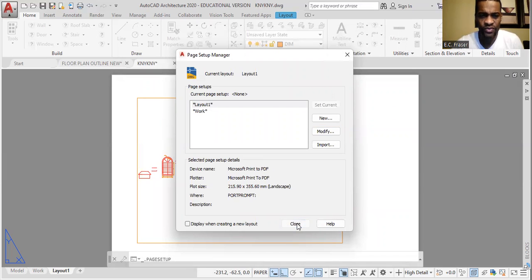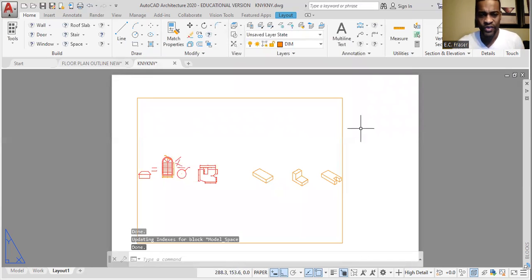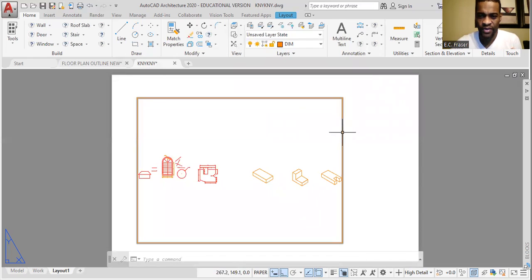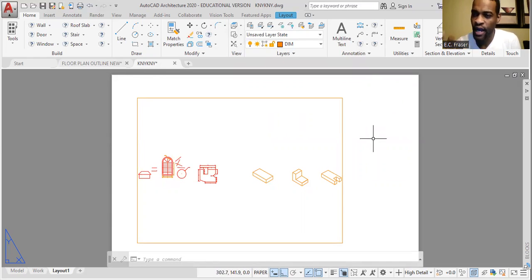Right, then close. Now, this is basically what you will see. All right. So the next step is to ensure that you're in paper space or layout. Very, very important. You must be in layout. This is basically layout based on what you have seen.